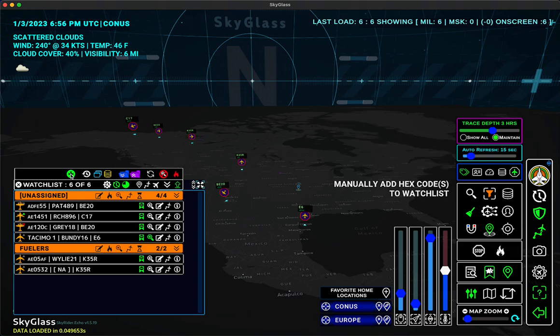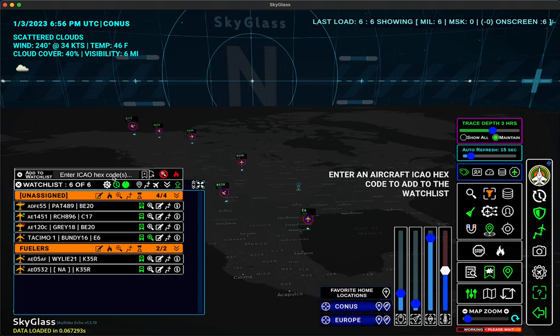All right, if you want to manually add aircraft into the watch list, so let's say somebody shared a hex code with you, or you pulled it off from a different website, click on that, and you'll see you can enter the hex code here, and then click the plus sign to add it to your watch list.